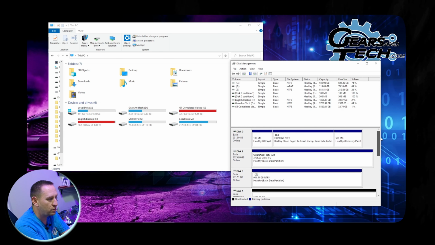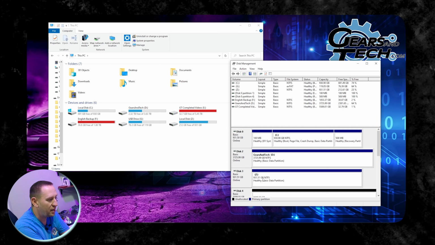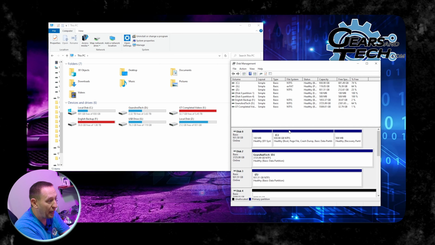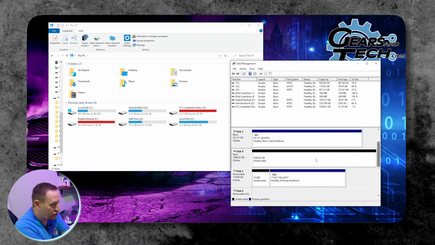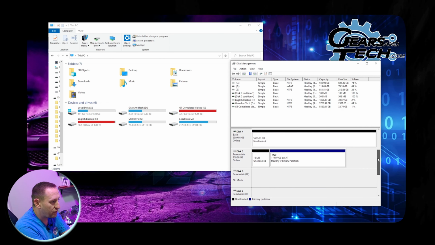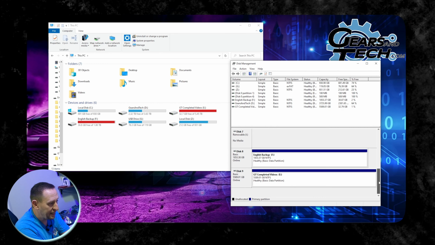Like if you've named them, they'll show up. So I've got Gears and Tech, that's D. I've got Z drive. I've got my main C drive. You don't want to screw with that for sure. I've got G drive, as you can see. I've got my F drive and my E drive.